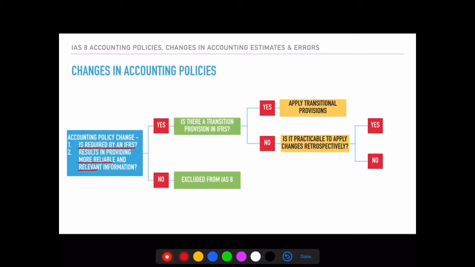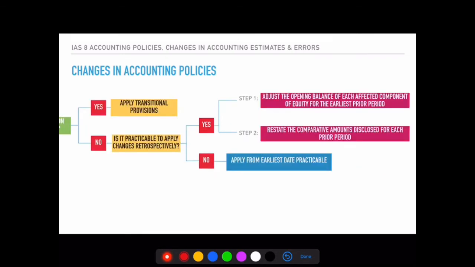So looking at the flowchart, does the change meet the criteria? If the answer is no, then no changes are permitted. If the answer is yes, and you're changing it because of a new IFRS, you must apply the transitional provisions, and it will document what disclosures you have to make, such as going back in time and adjusting accounts so it's comparable. And if you're changing the policy because information will be more relevant and reliable, so there's no IFRS transitional provisions, then you have to determine whether it's practicable to apply the changes retrospectively.